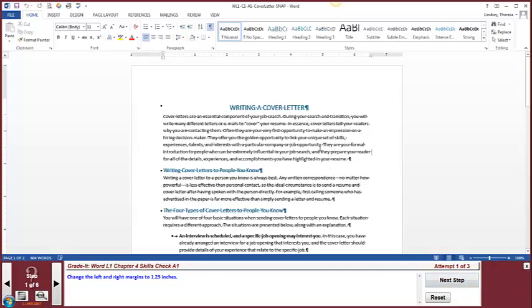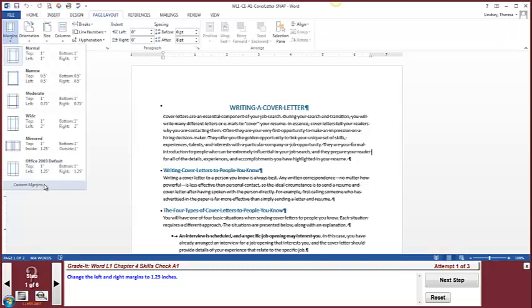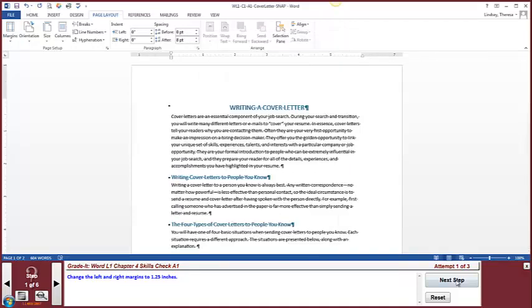So the first instruction is to change the left and right margins to 1.25 inches. So I'm going to go to Page Layout and then Margins and then Custom Margins, and we're just changing the left and the right. And then the next step, move the insertion point to the beginning of the heading, Writing Cover Letters to People You Know. Okay, so here we are at the very beginning of that.